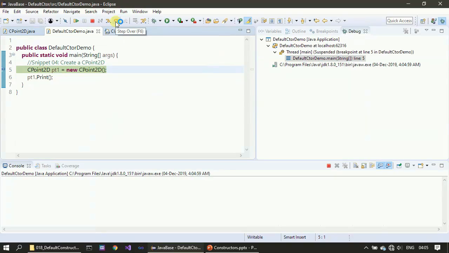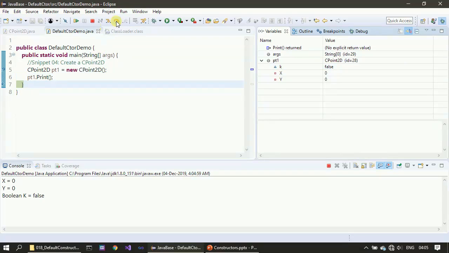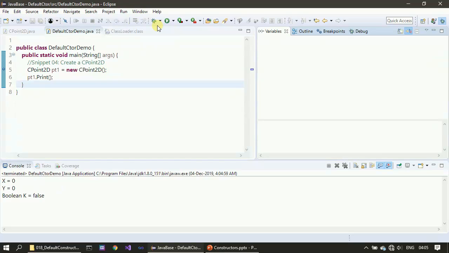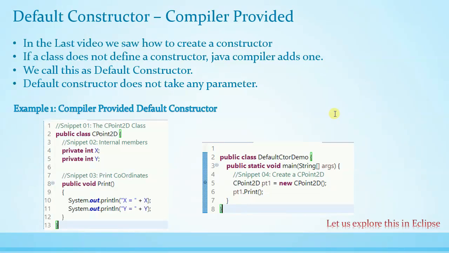So if you see, we kept a boolean variable, and it is initialized to false. Likewise, you can find the default for other members. You can put a float value and other primitive types to decide what the default is. Okay, we just explored this example in Eclipse.